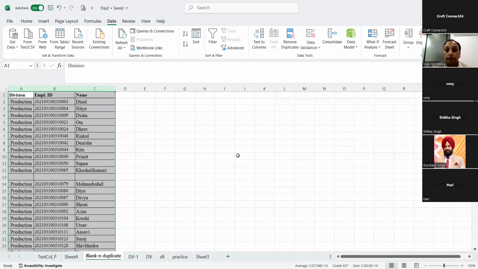Got the point? Sir, is it that in the 2019 version, it is not highlighted clearly, remove duplicate data? Because I'm not able to find it, sir.